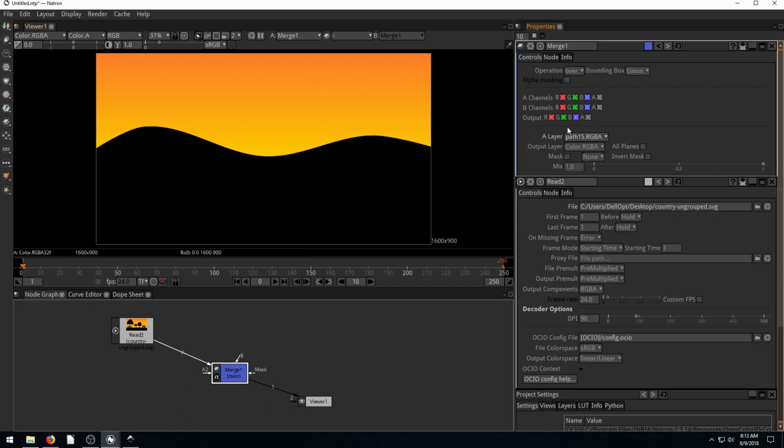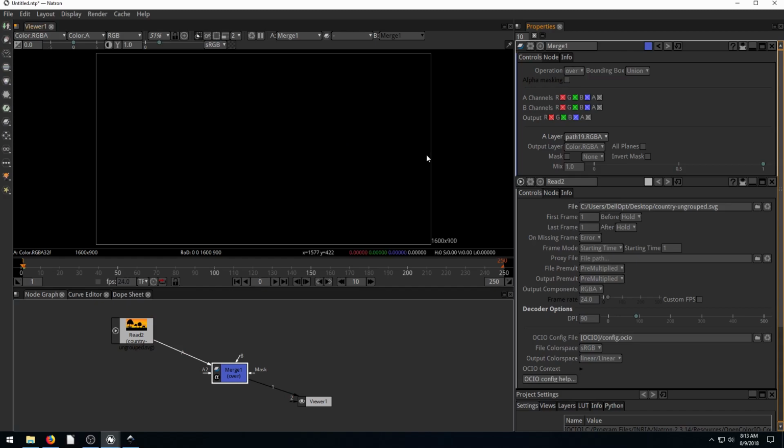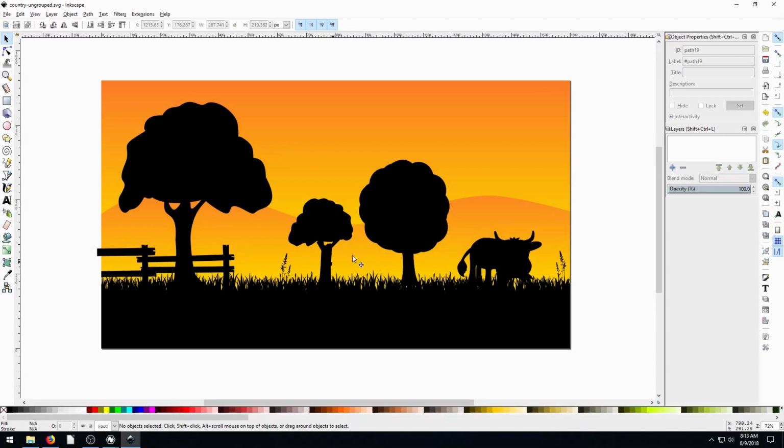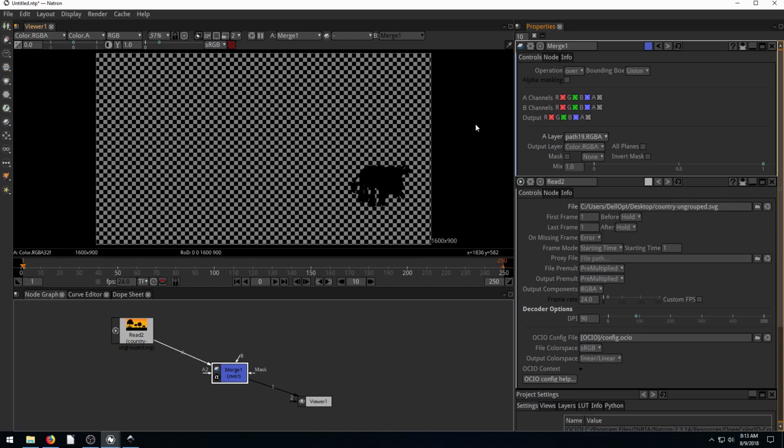And then we can go down and see what the next one is, path 19. Oh, path 19 is just nothing. Well, it's not really nothing because if you look, there's only a few things happening here. Some orange colors with gradients in the sky and everything else is black. So since our background is black or actually transparent, we can't see. If we click this button here, then we can see what that really is. Oh, okay. So path 19 is the cow.